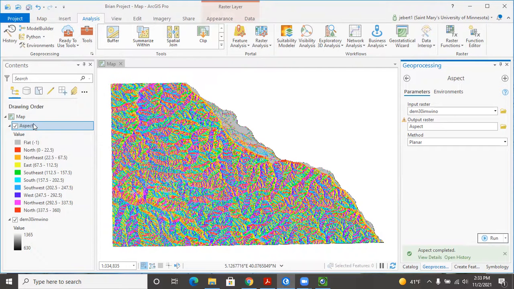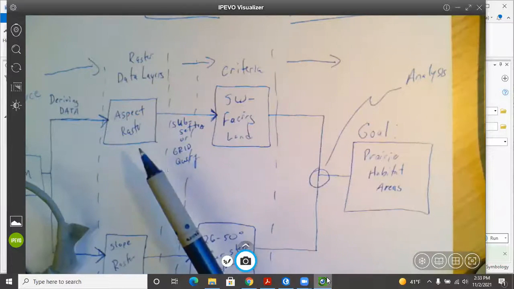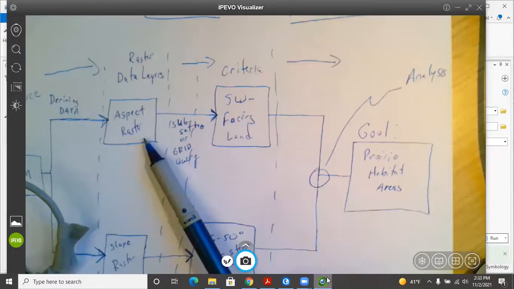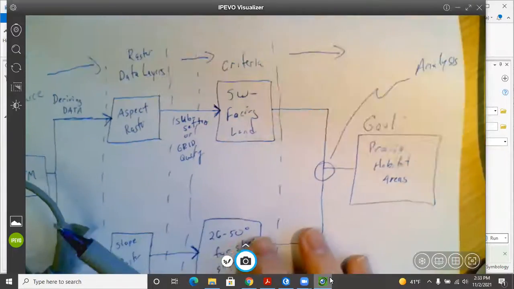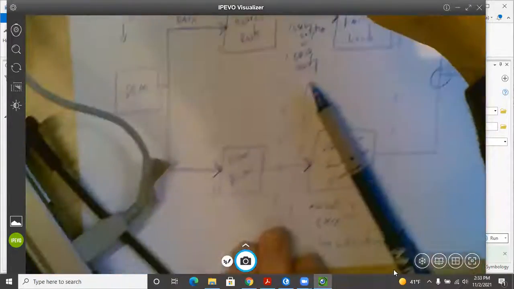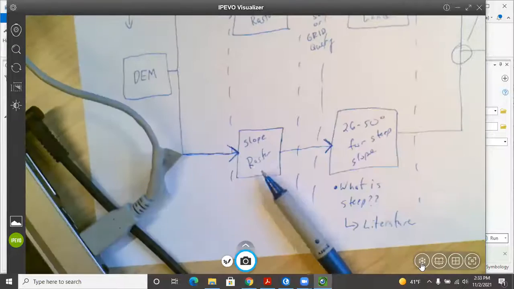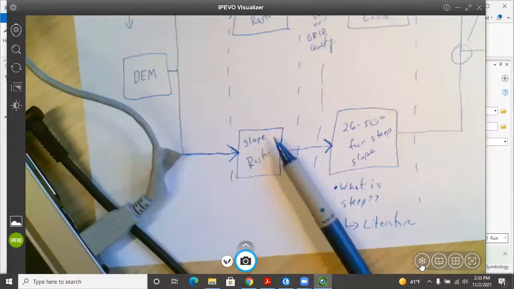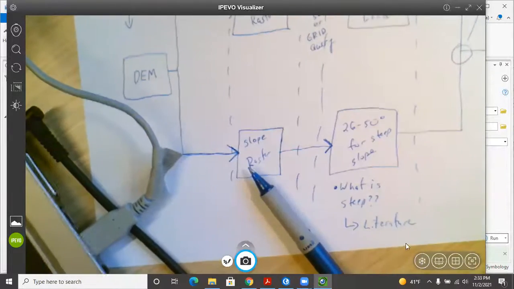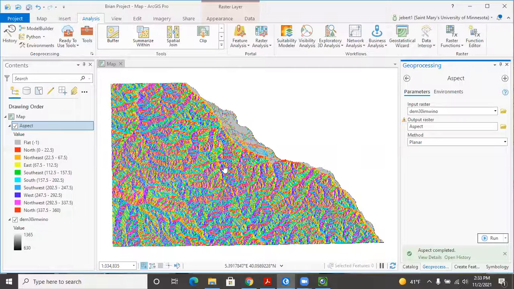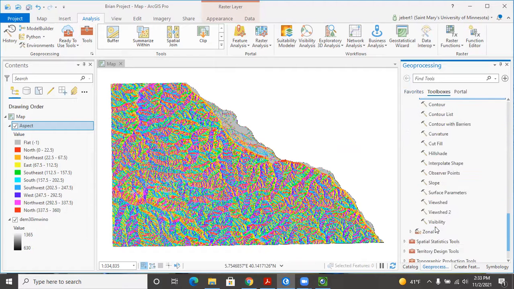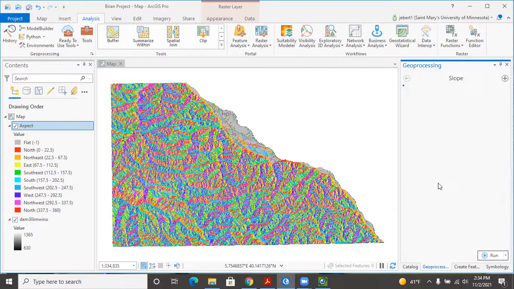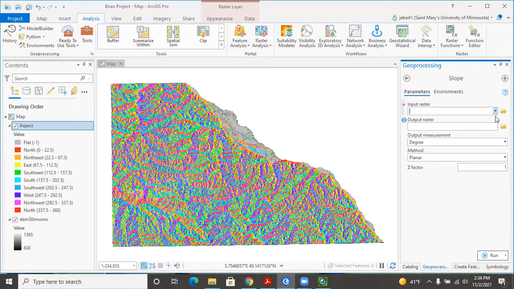But now, if we take a look back, number one, we have our aspect raster. So good work. You've just successfully derived your aspect raster. Now, let's go ahead and we'll derive this raster from our DEM. So we're right here, right now. That's what we're going to do. All right. We'll come back, scroll down. This one looks like it could do the trick. Let's identify that for slope.